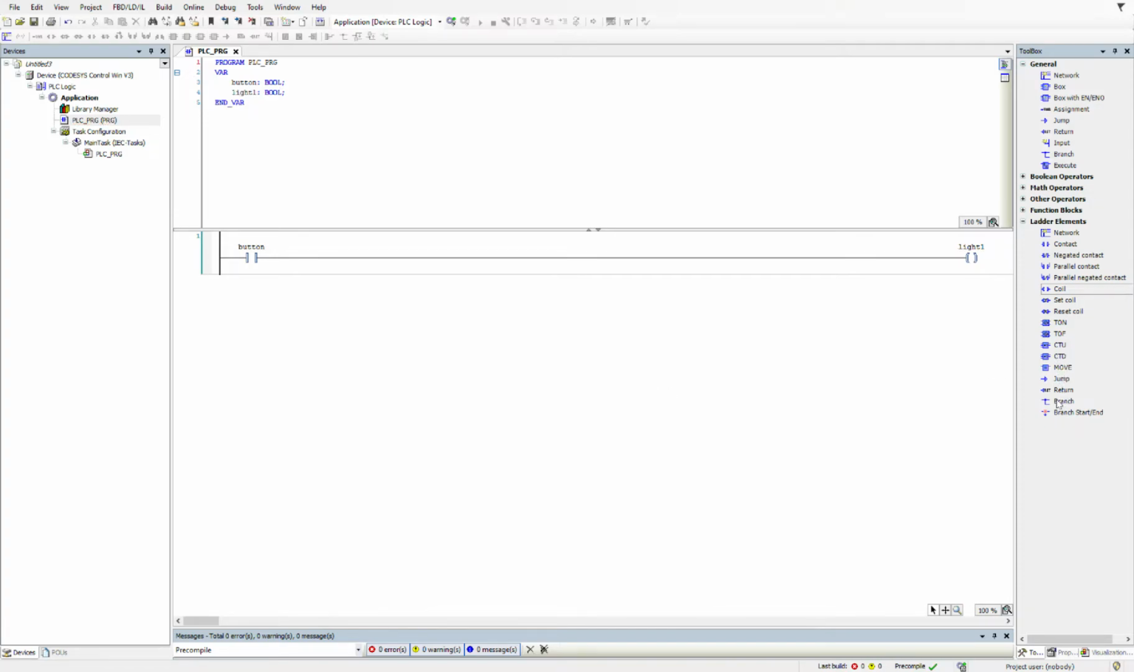And then we're going to do a branch. You can add it here, and this will allow you to do different things. So I'm going to add a timer here. We'll change that later, but then I'll also add another coil up here, and I'll name this one light 2.